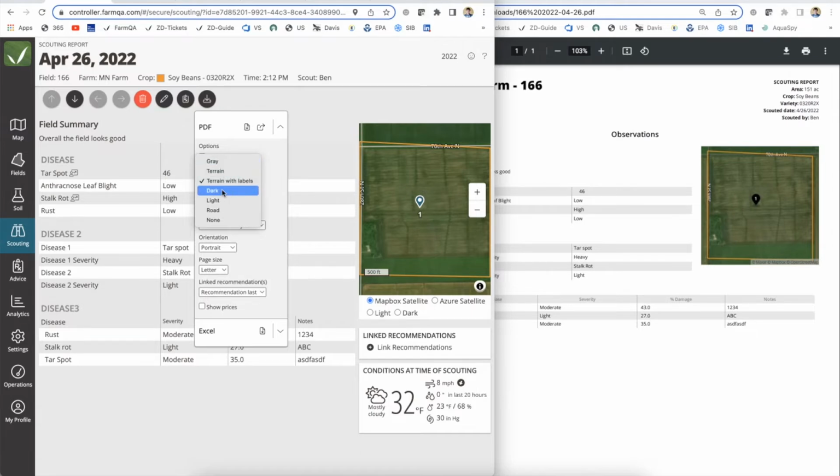The other options we have: some people do like the light if they really don't care about that spatial reference or that satellite reference. Otherwise, we do have people that don't want the map altogether. If you're working in really small vineyards, or we actually have people using us in greenhouses, that would clearly be a scenario where you could pull the map off altogether using that none option.